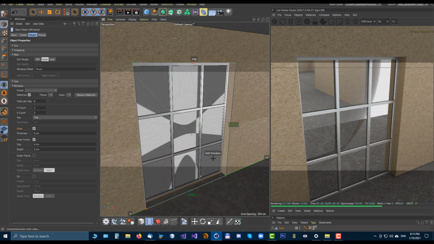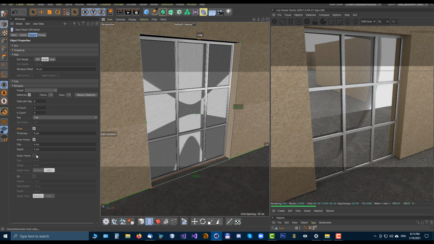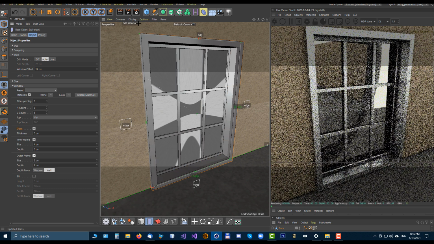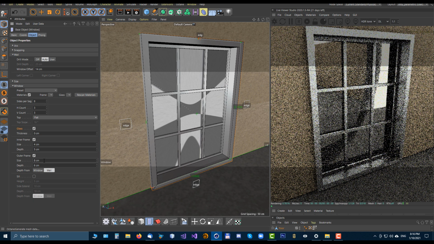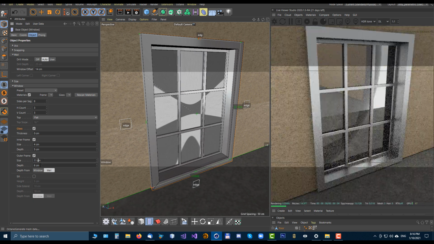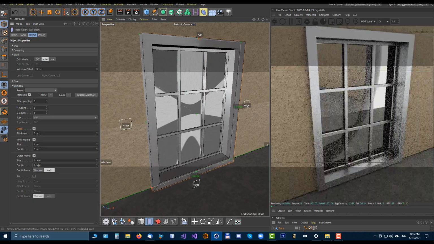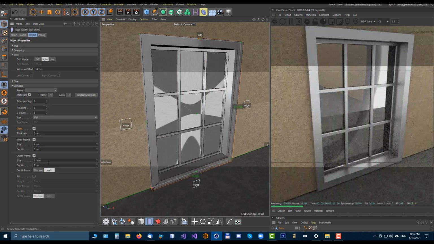And now let's try the outer framing. If you enable outer framing, this is the second level of framing, then the outline of the window will have also frame, which can be also set as a size and depth. And the depth is calculated two ways, from window and from wall.